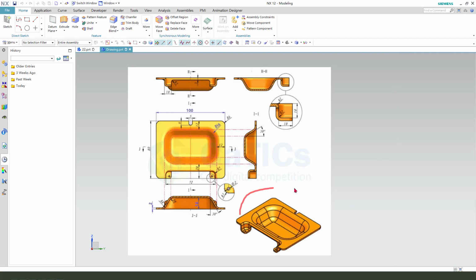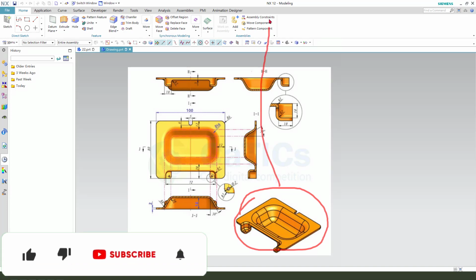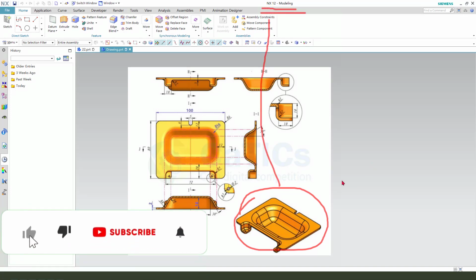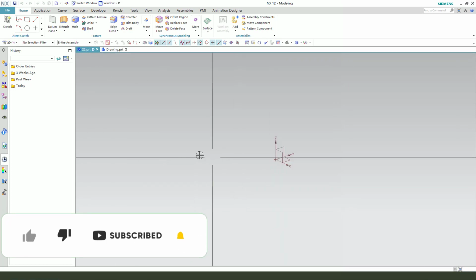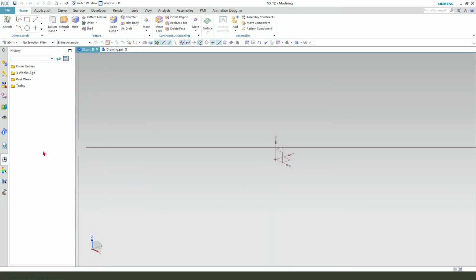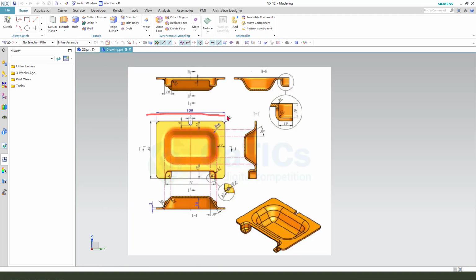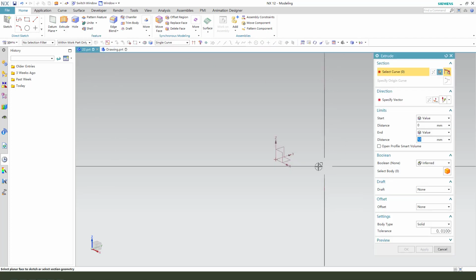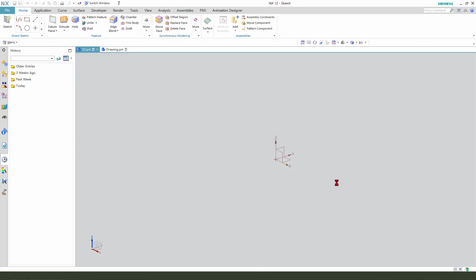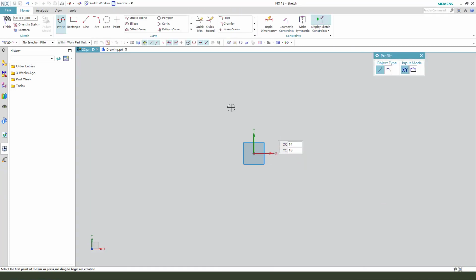Today we create this part in NX 12. Okay, let's start. First we need to create the main part sketch rectangle. So select extrude, select XY plane. Then we create rectangle. We need from center.